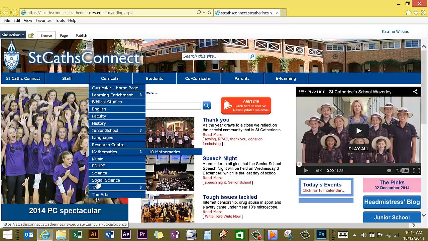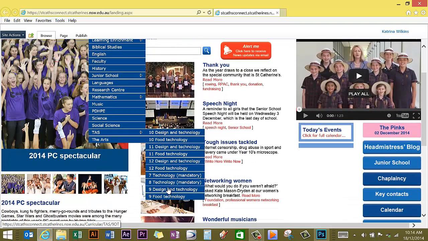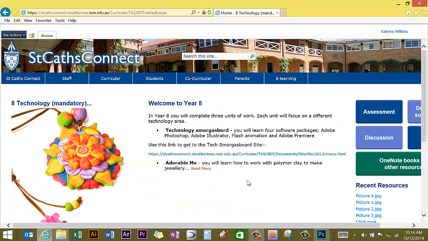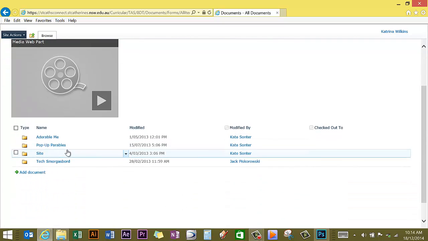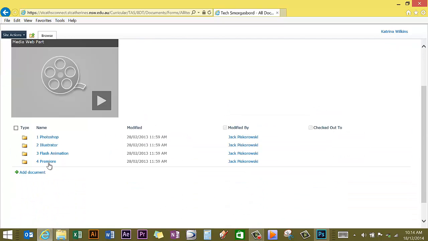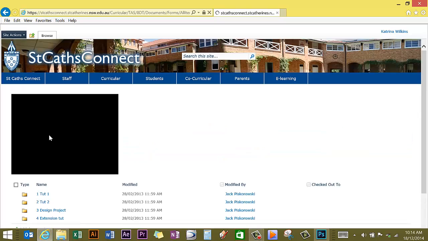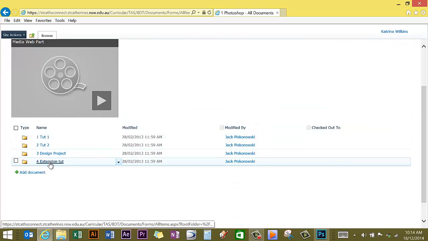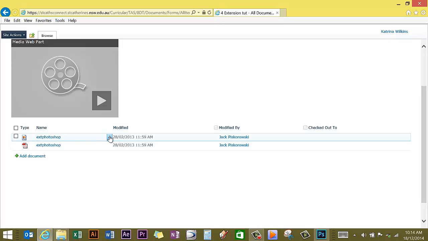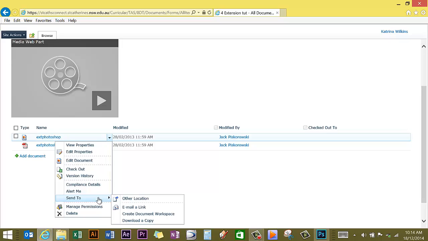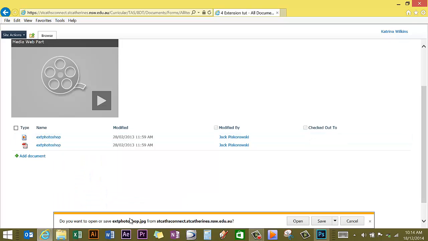Go to Curricula, TAS, Year 8 Technology Mandatory, click on it. Click on the OneNote Books and Other Resources tab. Text Smorgasbord, Photoshop, Extension Tute. Then you need to download a copy. So send to, download a copy of the extension Photoshop image.